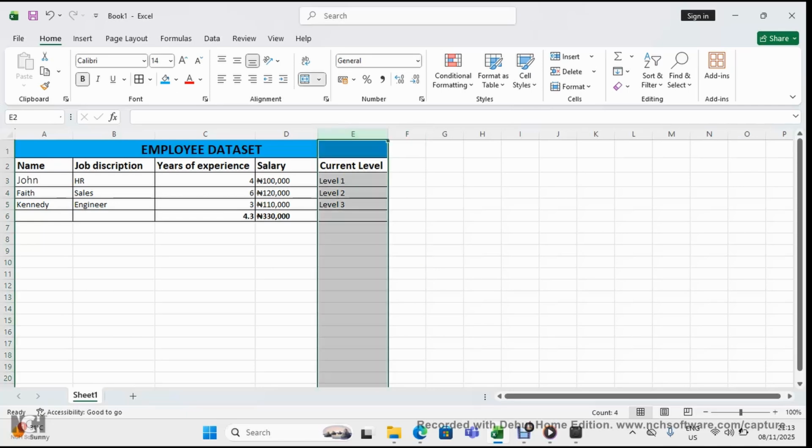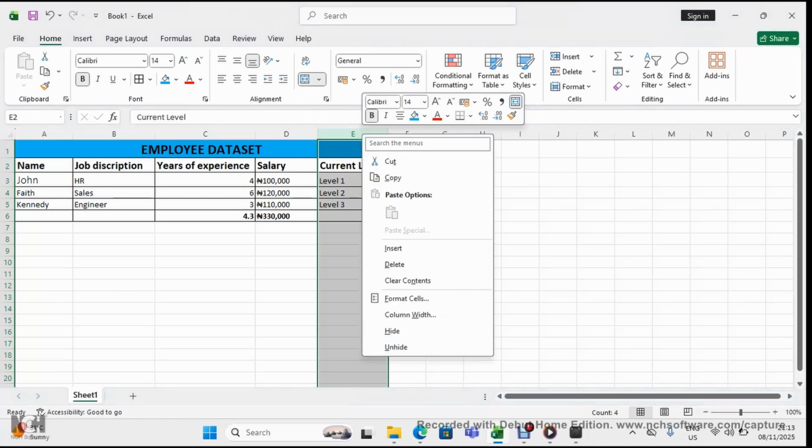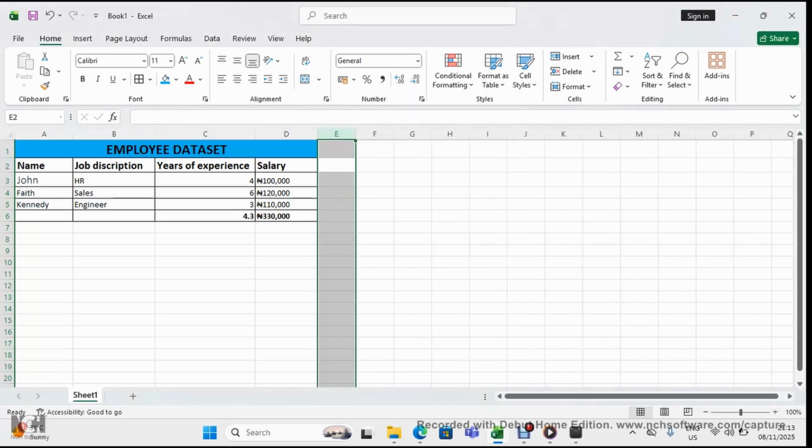You click on the column you want to delete, the entire column, and then right click, then click delete, and then the data will automatically go back to how it was before.